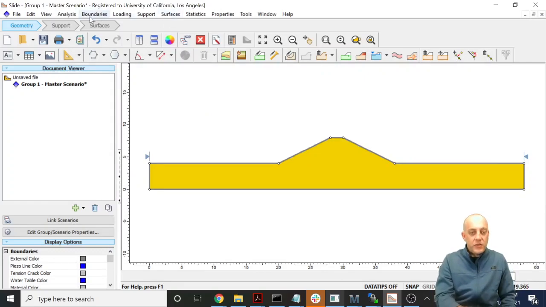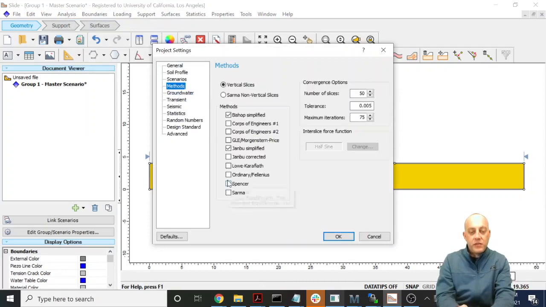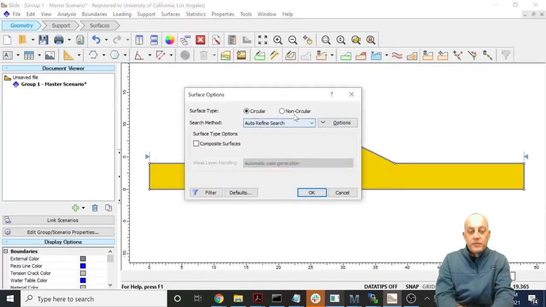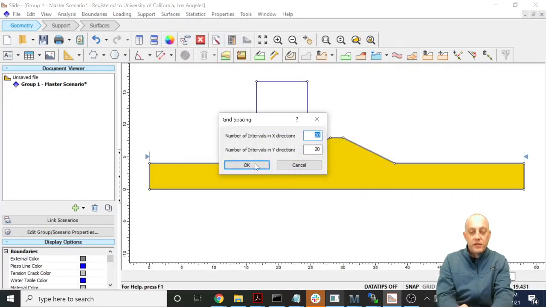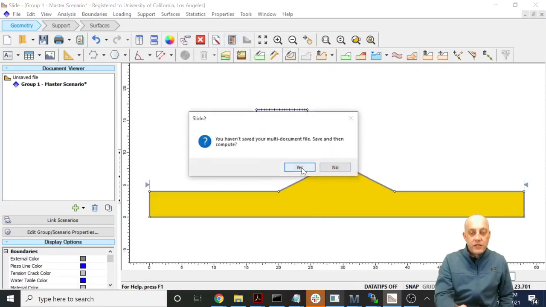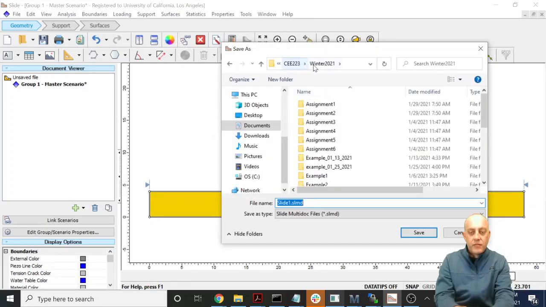Okay, then we need to go to project settings, methods. I'm going to use Spencer's method. Okay, and then surfaces, we'll do circular, grid search, auto grid. And now we're ready to go. I'm going to calculate this. Oh, I need to save it first. Call it reliability example.